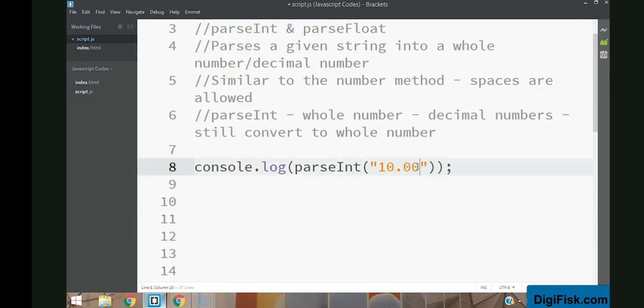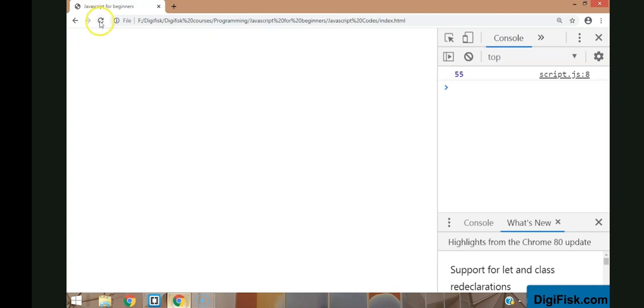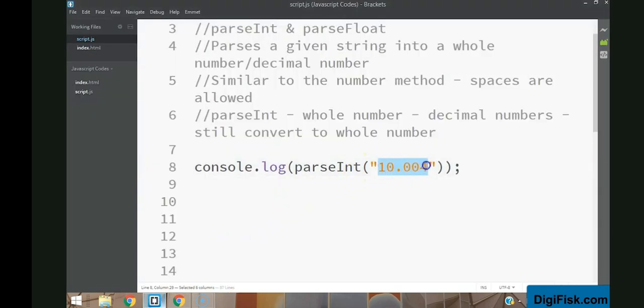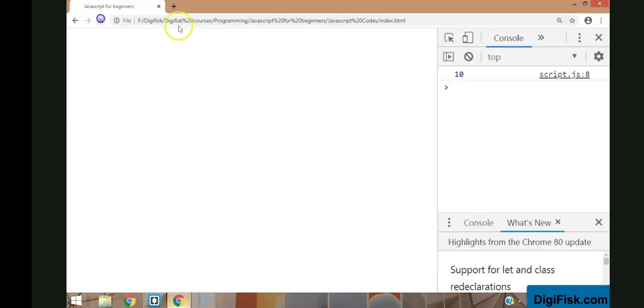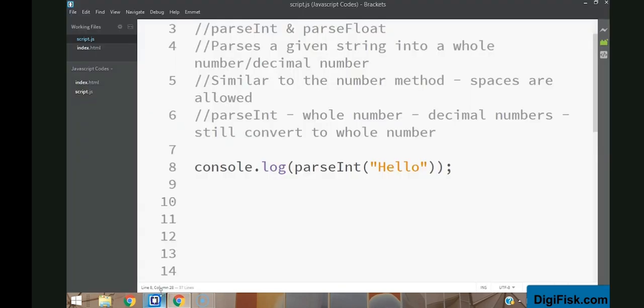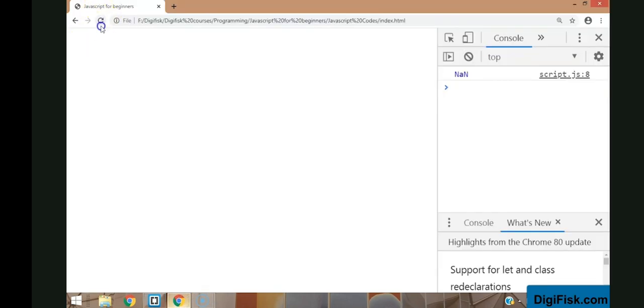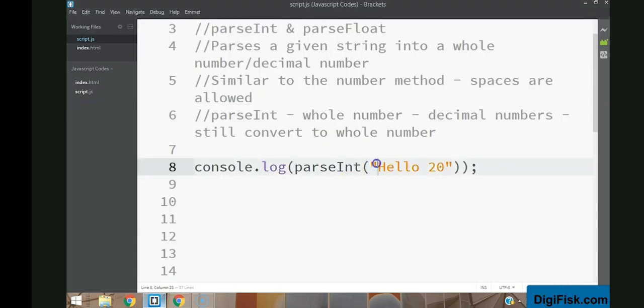Now, one more example, 10.004. I'm just going to end up with a 10. Now, if there was just a word like this, obviously that's going to be a NaN. But what if it was a word and after a space there is a number like this? It's still going to be a NaN. There's no use because it first encountered the letters, so it's automatically going to convert the entire thing into a NaN.